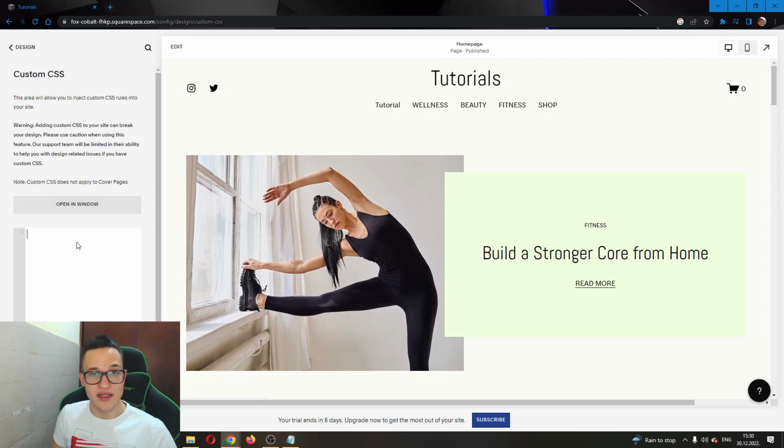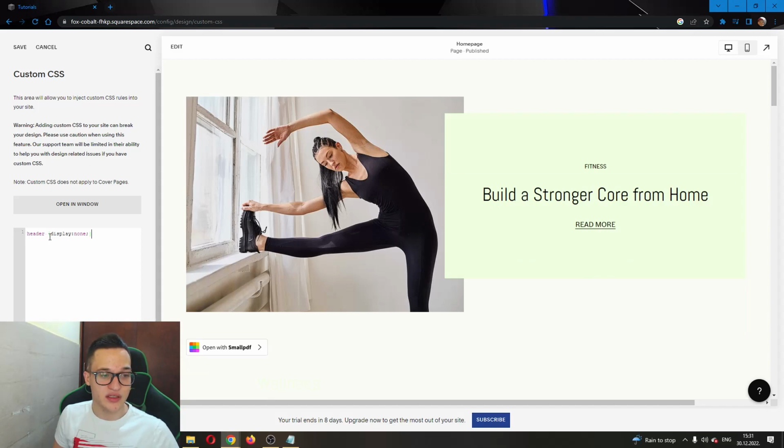You want to enter the same exact code that I'm going to paste here. Type in header display none, exactly as I write it, entering the colons and everything the same. After entering that, you can see our header is gone and we no longer have a navigation bar.